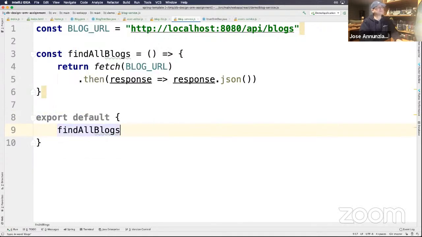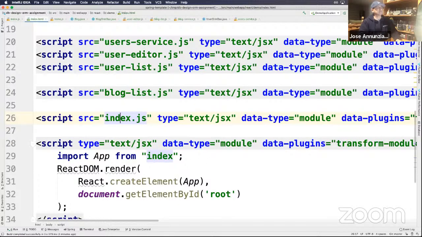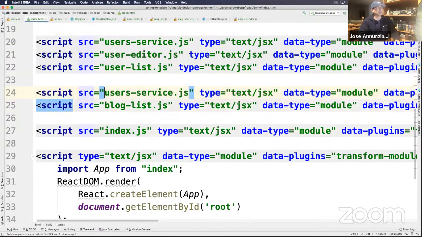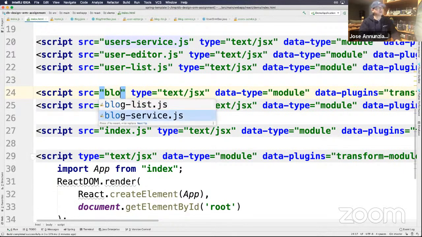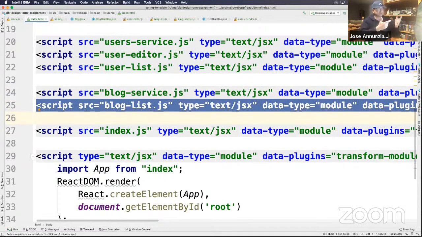Now that we have this, remember any new file that you create, you need to declare it in the index. So you need to remember that. I'm just going to copy it. Notice that I'm going to declare it right before our blog list, the blog service, because blog list is going to use blog service. So it needs to be declared before the blog list, okay?